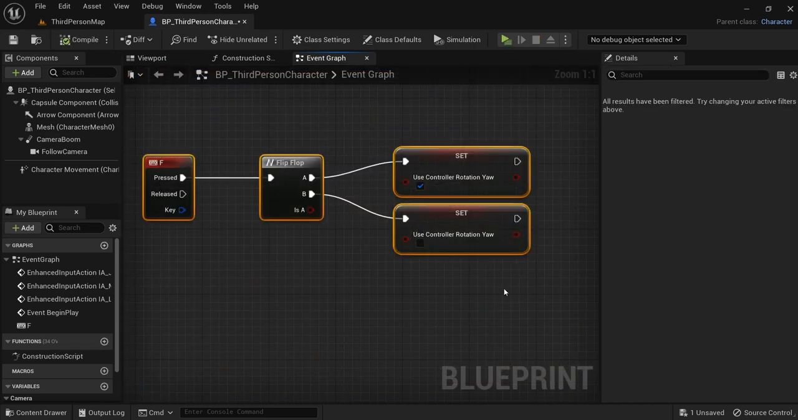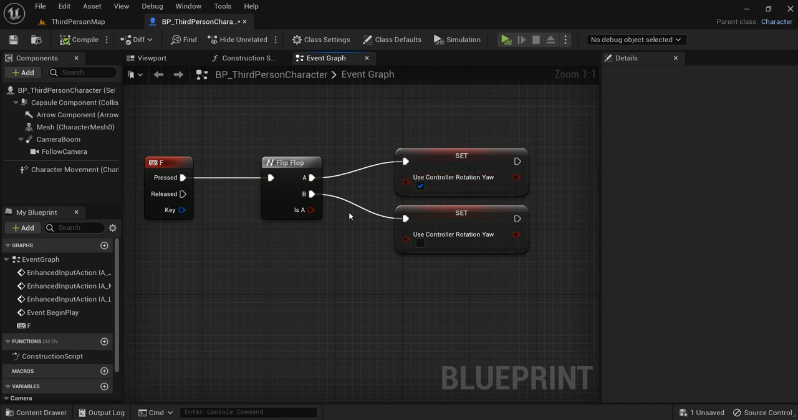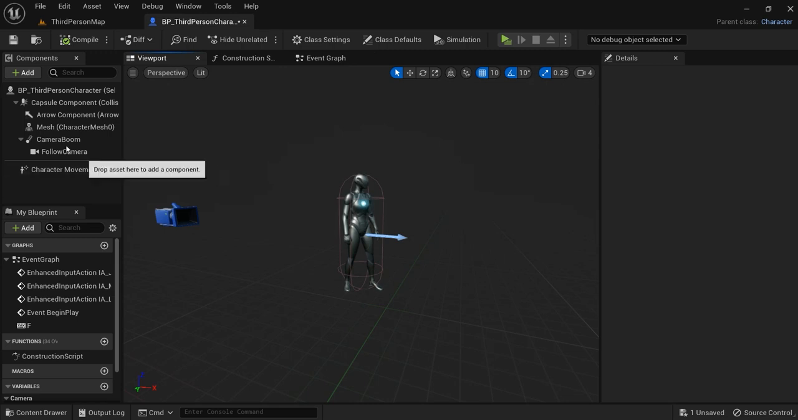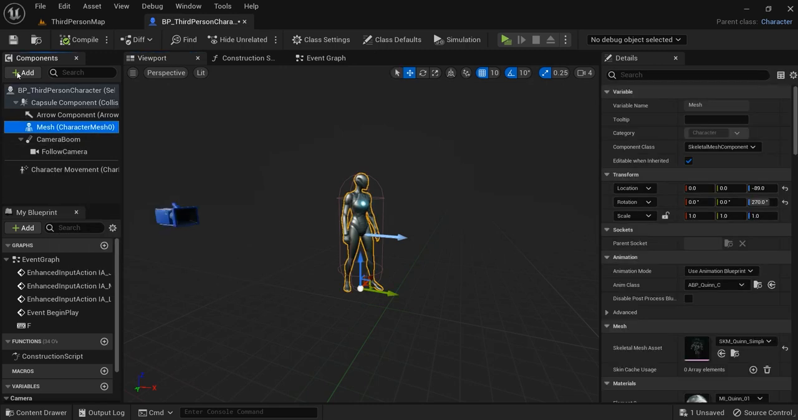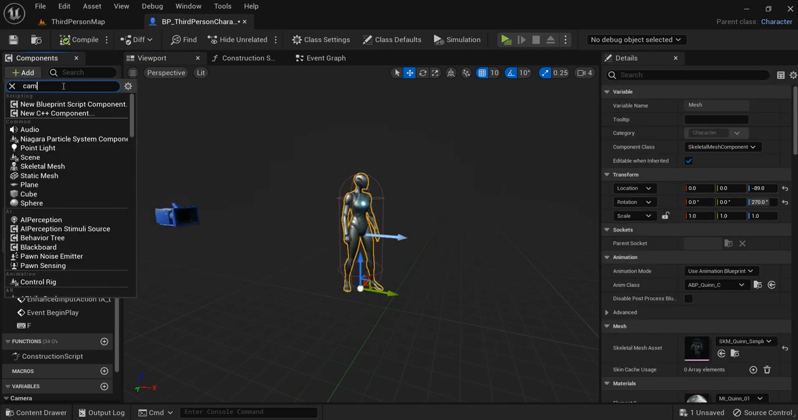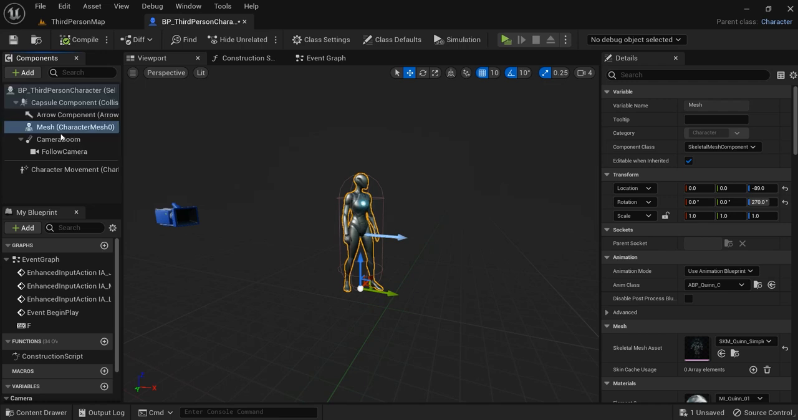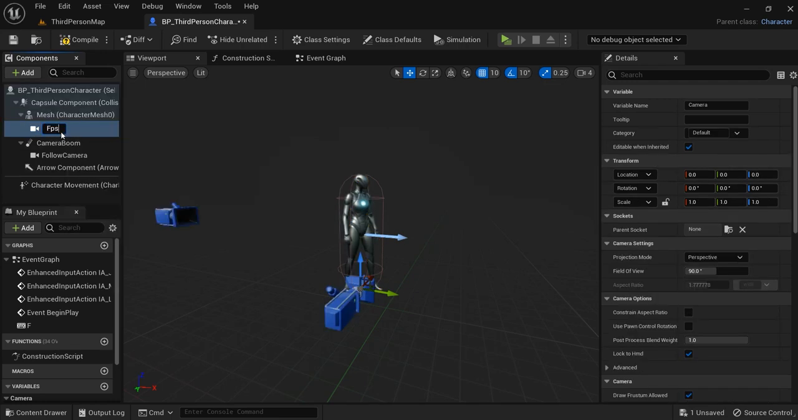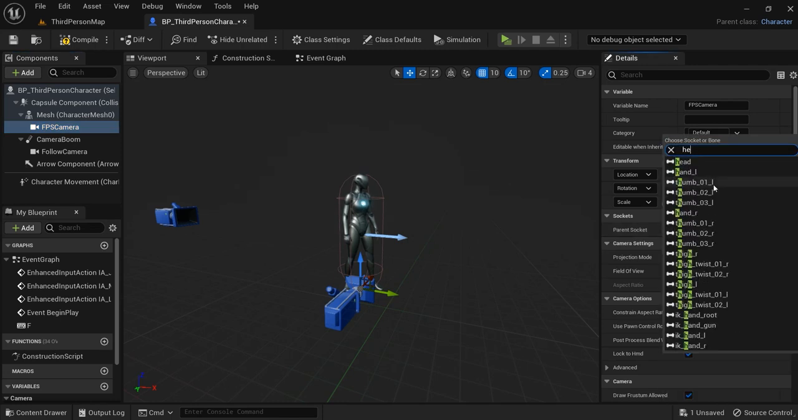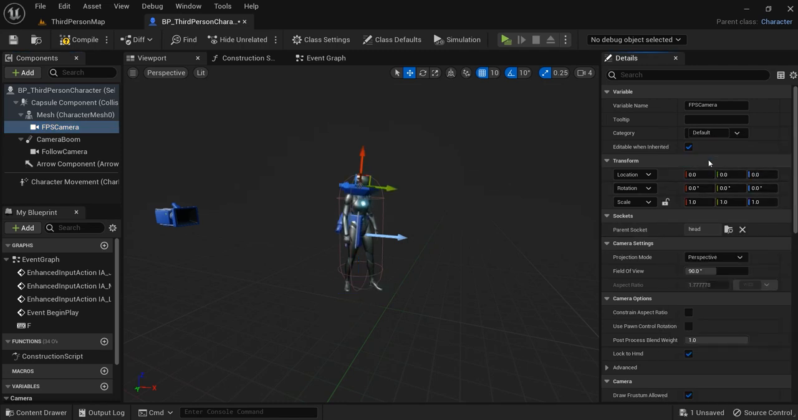Okay, now what if we had a camera and it was on the first person? For that, let's just go to Viewport, and right under where it says Mesh, I am going to add a camera and rename it as FPS camera. We also need to attach this camera to our character's head. Go to Details panel, where it says Parent Socket, type in Head, press Enter. Now you can see it is attached to the third-person character's head.